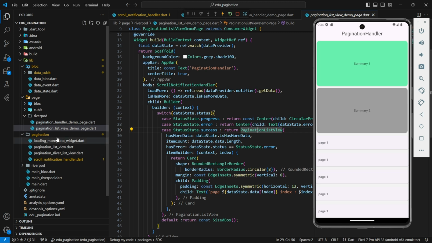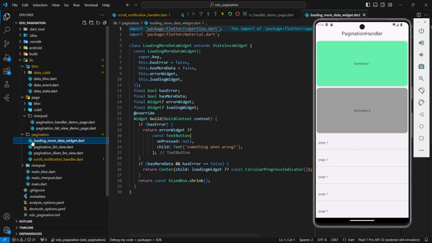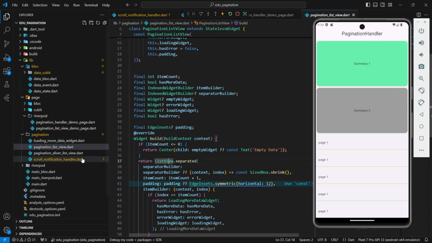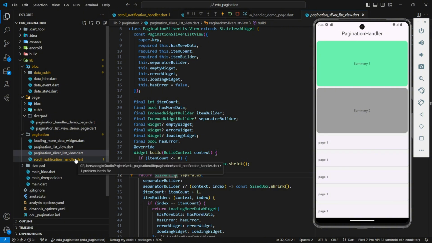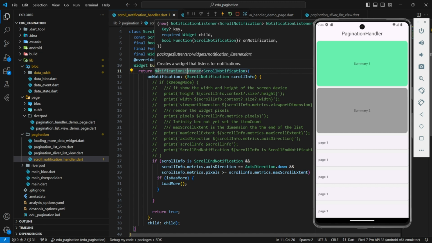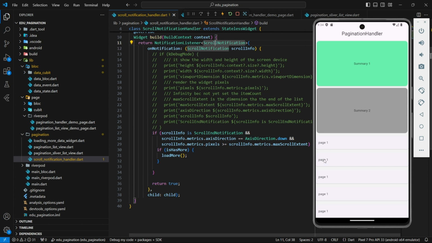I also customized that as a reusable widget, and in the pagination folder I will put the source code in the description. You can check it in the description. I customize the ListView, SliverList, and also the scroll notifier, which uses the NotificationListener and has the scroll notification as the state. I will show you from scratch, and we start from beginner together.